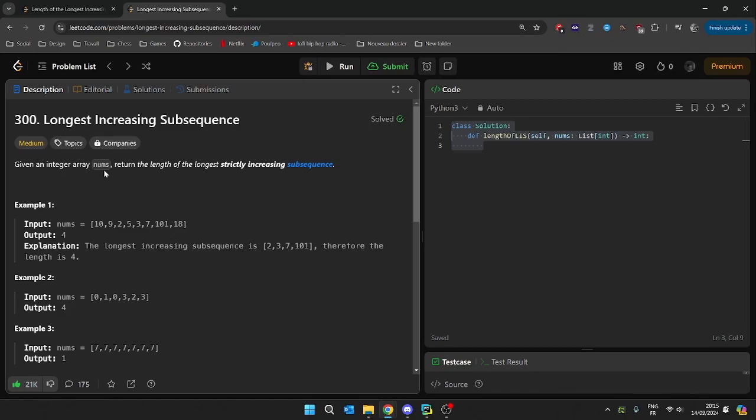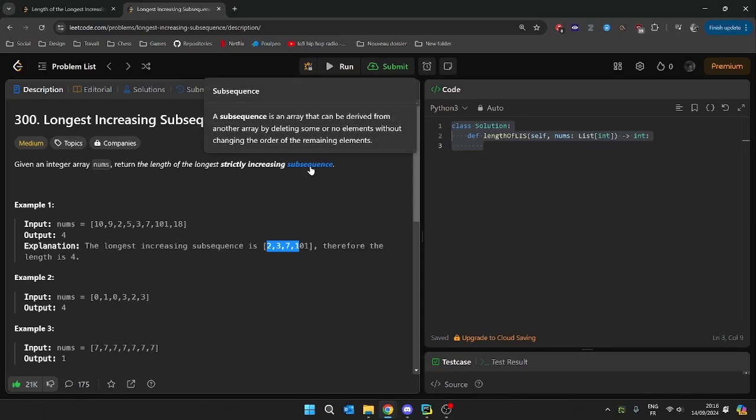This first problem is: you've got an array and you want to return the length of the longest strictly increasing subsequence. So for example, there are many strictly increasing subsequences. There's 10, 18. That's one subsequence that's strictly increasing. It's of size 2. And the longest one is 2, 3, 7, 101. You can't swap them. A subsequence is an array that can be derived from another array by deleting some or no elements without changing the order of the remaining elements.